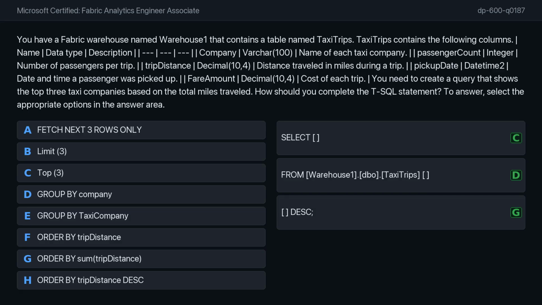Other options like fetch next are not the appropriate syntax for this request, and grouping by an incorrect column name or failing to use an aggregate function would result in inaccurate data or syntax errors.